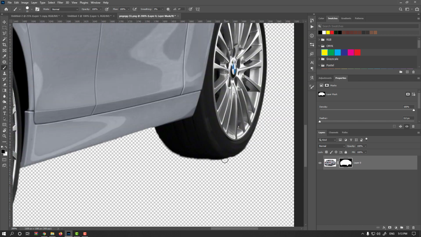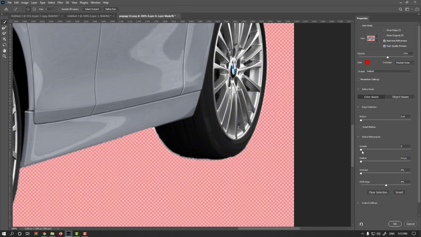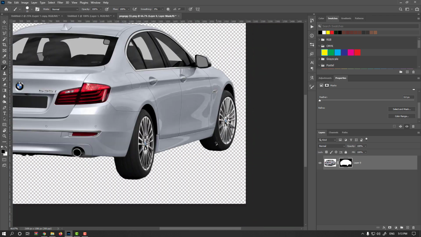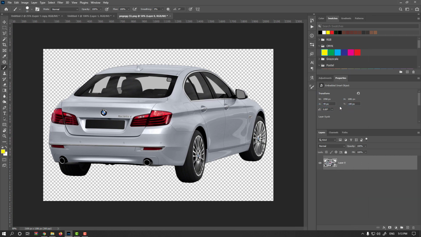And this side, if it is too jagged and too noisy, simply while your mask is selected, choose Select and Mask. You could make it a bit smooth, feather, a lot of contrast, and if you have some borders, you could shift the edge negative. Alright, I think that's close enough for now. Right click, convert it to Smart Object.